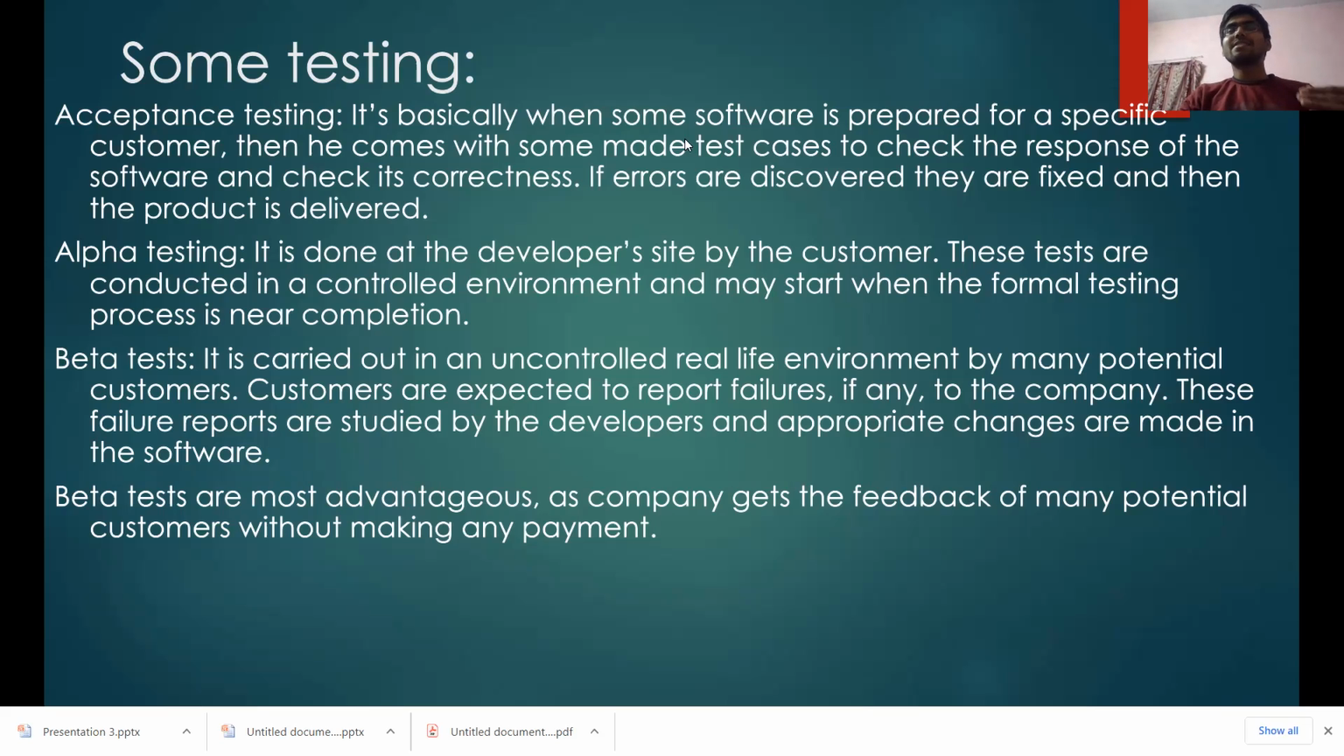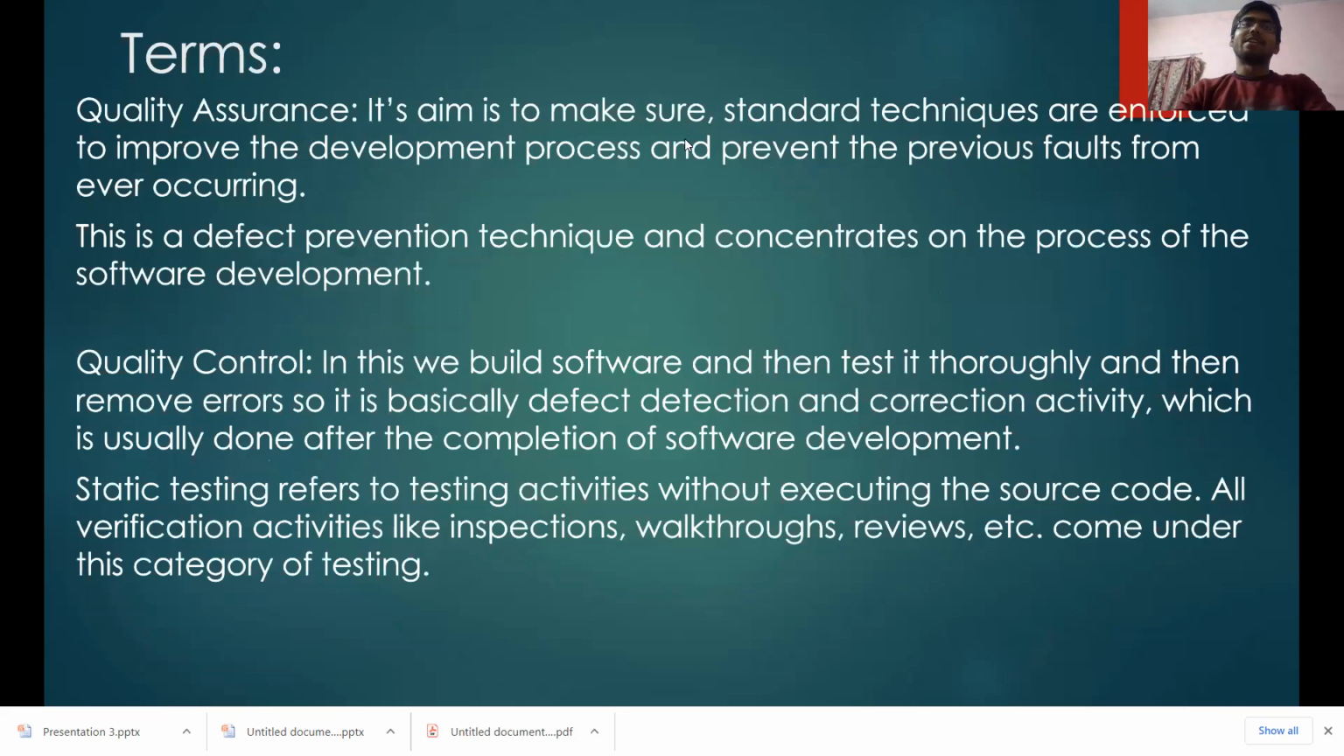So in beta testing, this is the real thing. The site is open in a real-life environment where many potential customers are inputting their things, and then if there is any failure, they directly tell the company that yes, this is where we failed. So beta testing is always more preferable than alpha testing.